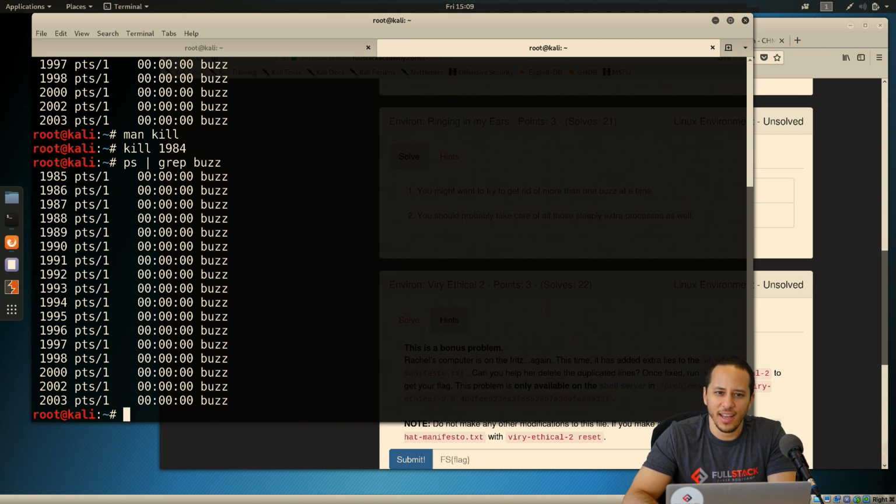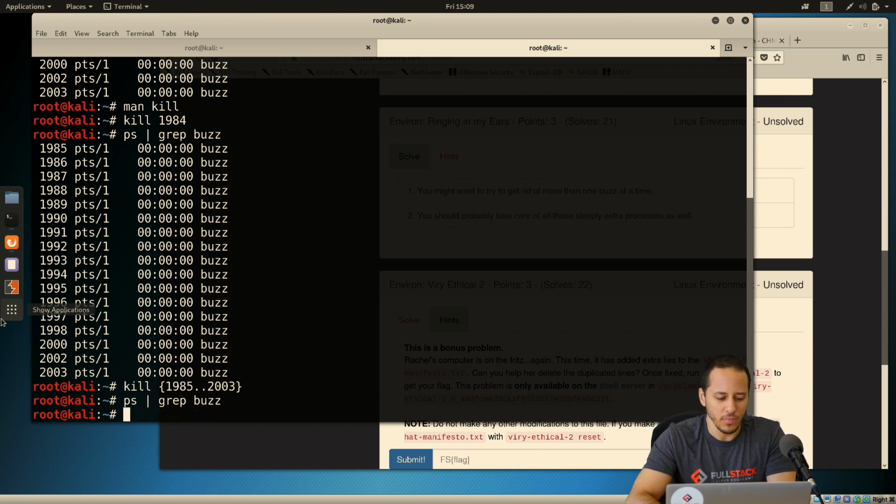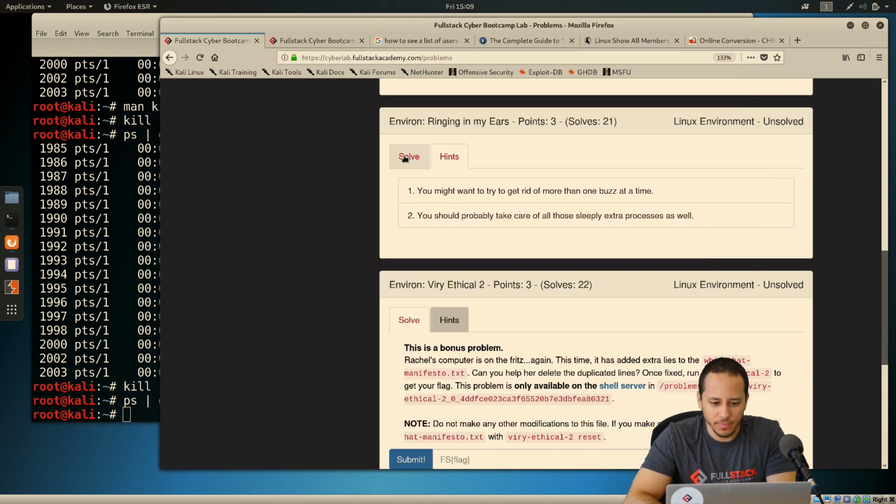instead of doing that every single time, let's be a little bit smarter and tell kill a range. So we're going to run kill, and with curly braces you can give kill a range of process IDs. So we're going to do 1985 dot dot 2003, and that should kill all of those processes. So if we ps grep buzz again, we don't see anything, which is great. So now we need to just run the file.